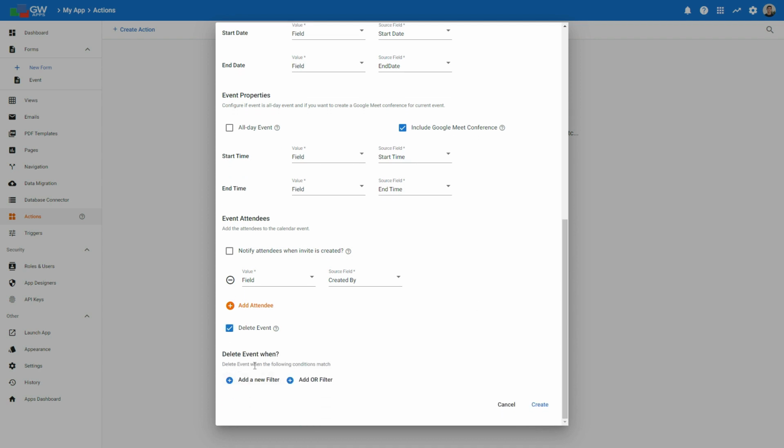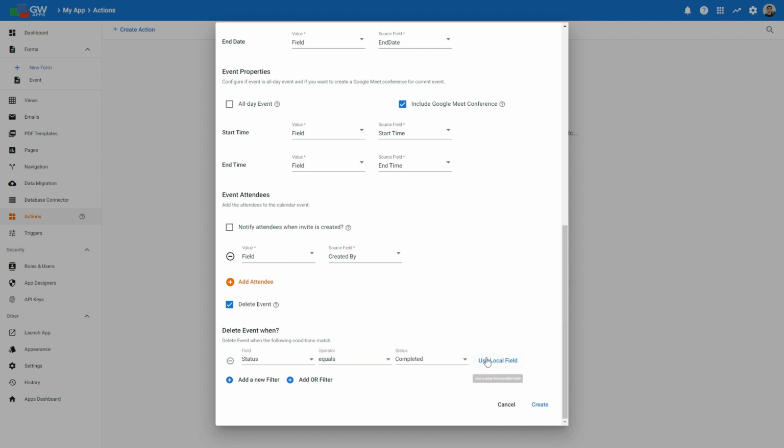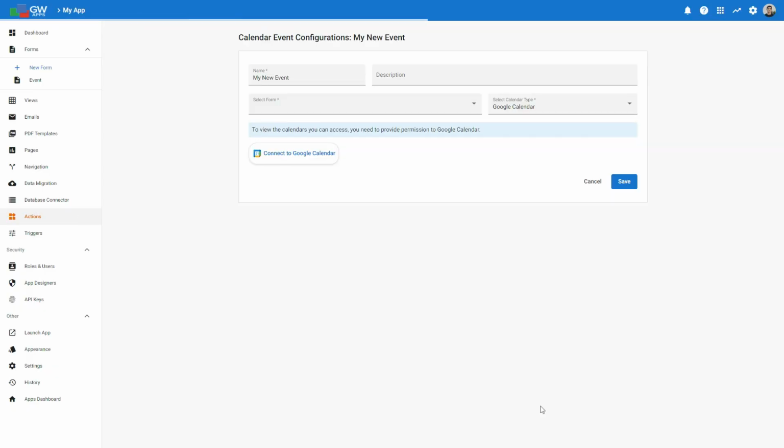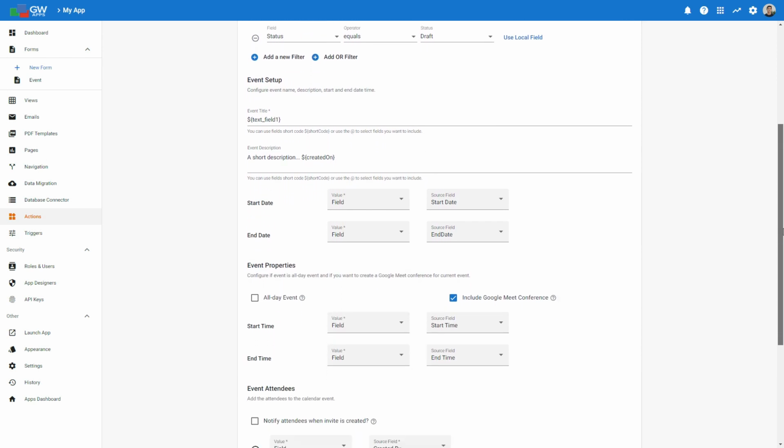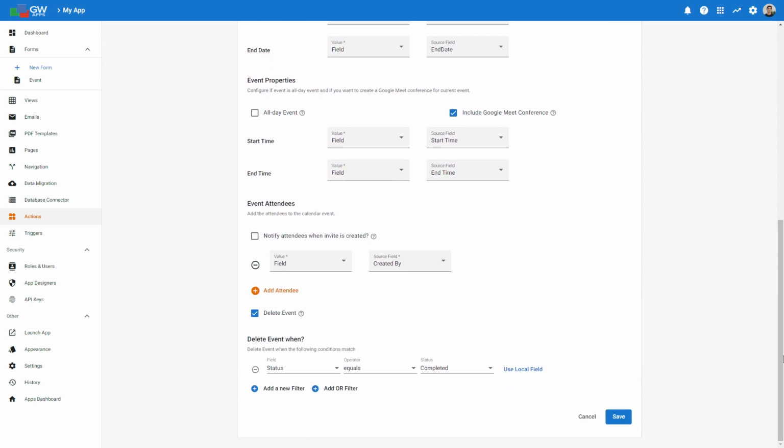Now, toggling on delete event will allow us to choose conditions under which the events will be deleted. So I'm going to go ahead and add another status filter or condition here saying when the record is in the completed stage, it will be deleted. Go ahead and click create. All right, and we can just verify everything is correct here, going through. And once we do that, we can click Save.